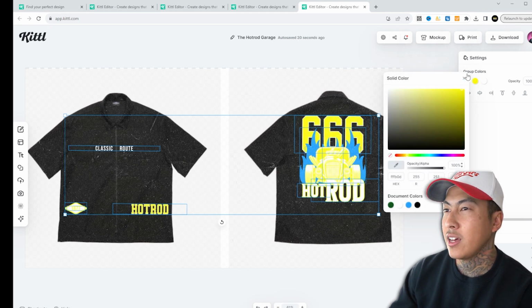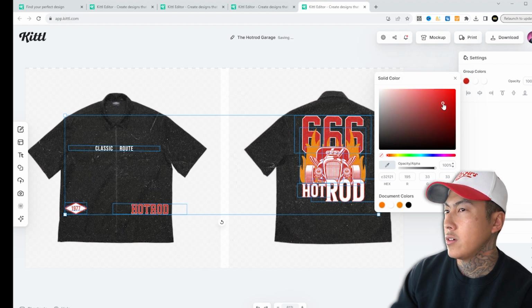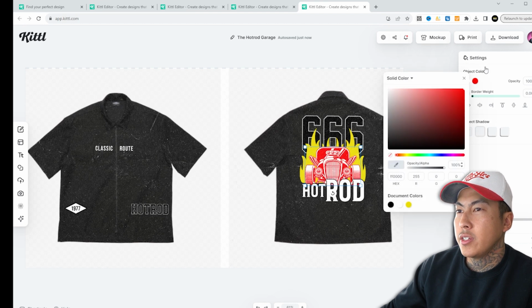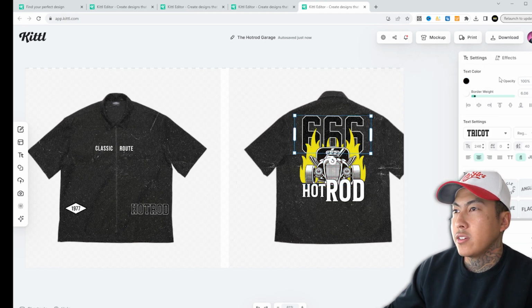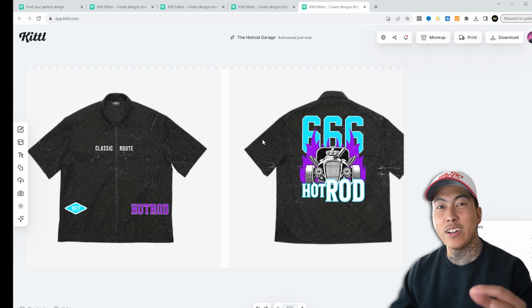So we got like a yellow going on. Let's do this, maybe like a red. Nah, I don't know about that. Honestly, the main problem is this car right here. We shouldn't be changing this one. So we can change this. Okay, let's go back. Okay, that's the best I can do right now. Let's go ahead and go over this.